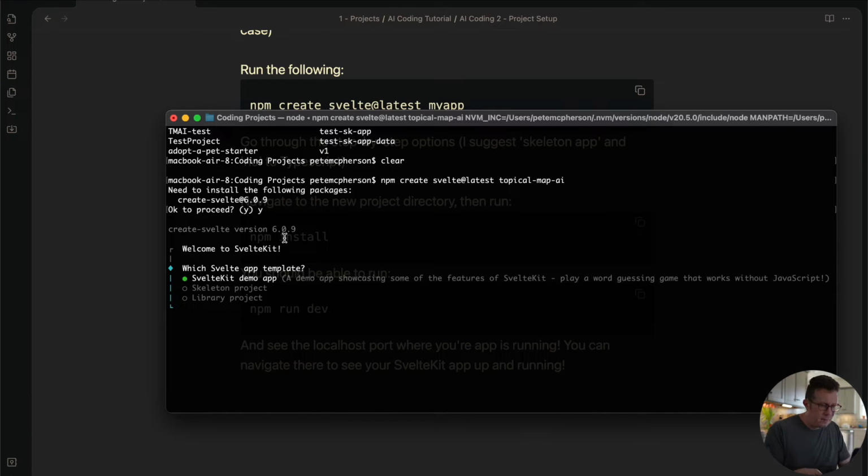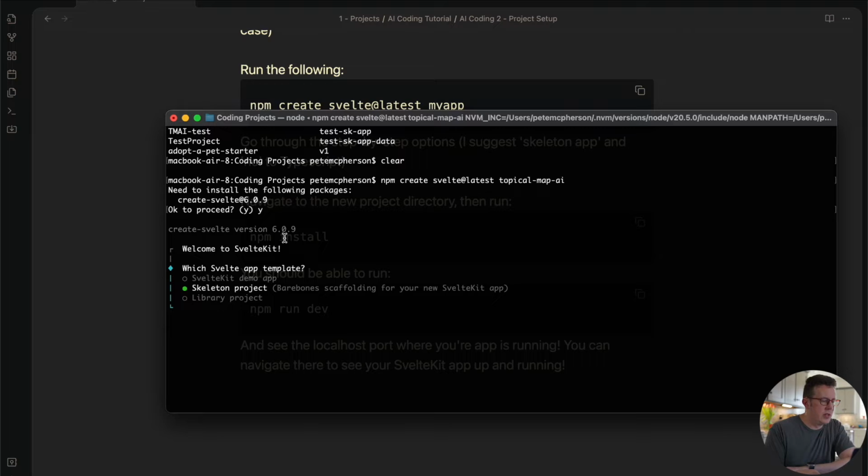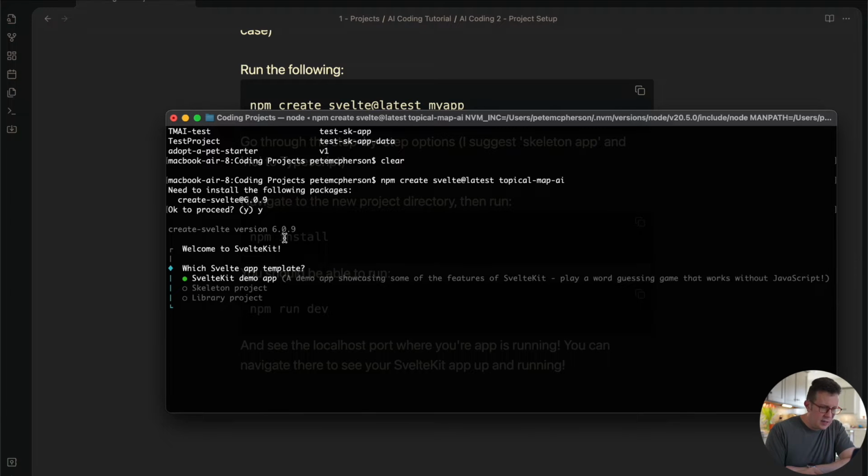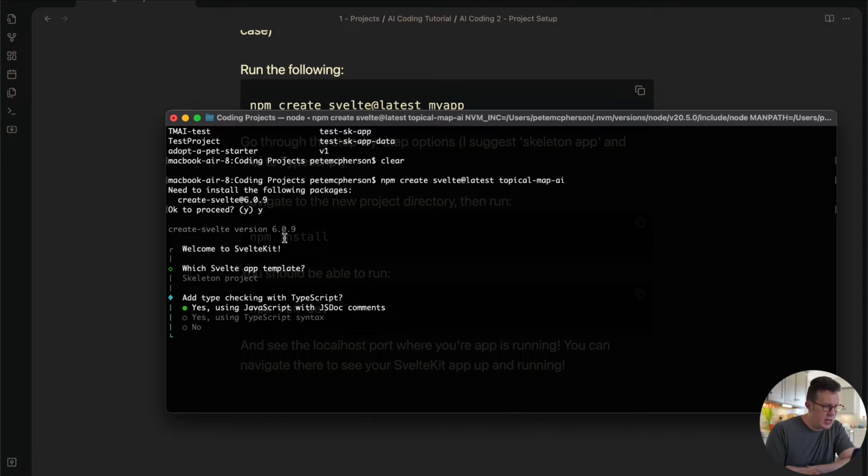Okay, now it's going to ask you a few questions here. I recommend just doing the skeleton project. The demo app just has too much stuff for me. You can do that if you really want to and you want to play around with that. I just do skeleton project. I select that with the arrows and hit enter. Add type checking. I highly recommend, if you're going to do multiple projects, to get into type checking, TypeScript. I'm not, for the sake of this video, but it's worthwhile.